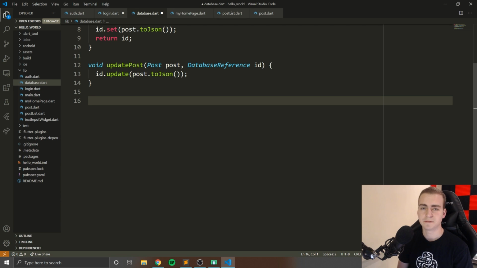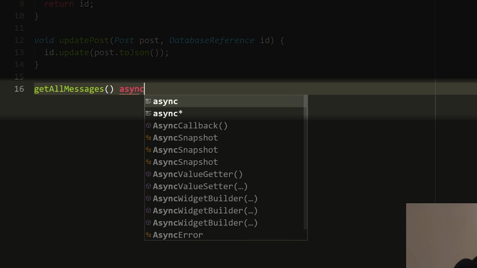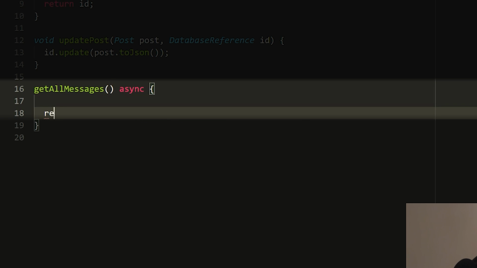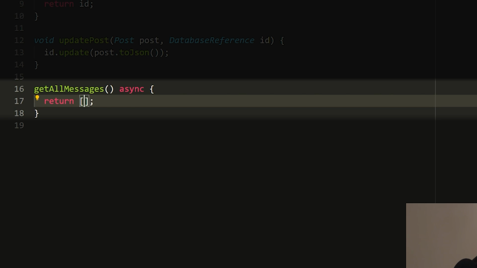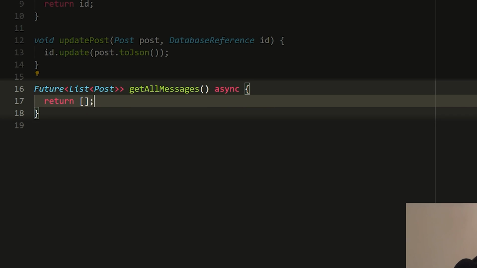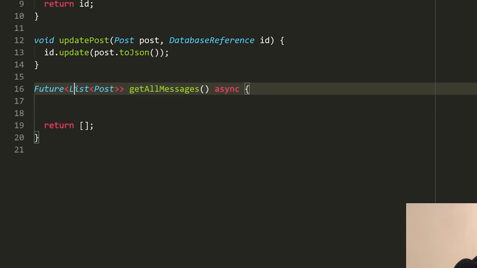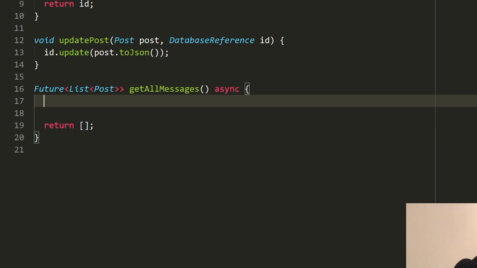All right, so now let's write the function that's actually going to return all of the messages that are loaded in our database. So I'm going to call this one get all messages. We're going to make this async like that. And then at the bottom here, I'm just going to have a return statement for a blank list, because now I'm going to make this a future that's going to take a list of posts like that. So essentially what I'm saying is that since this is an asynchronous function, we have to wait for the database to be queried. We might have to wait for this to actually be finished, so we might not immediately get a result when we call this. So that's why we wrap the list that we're returning, which is going to have a bunch of posts in it, with a future.